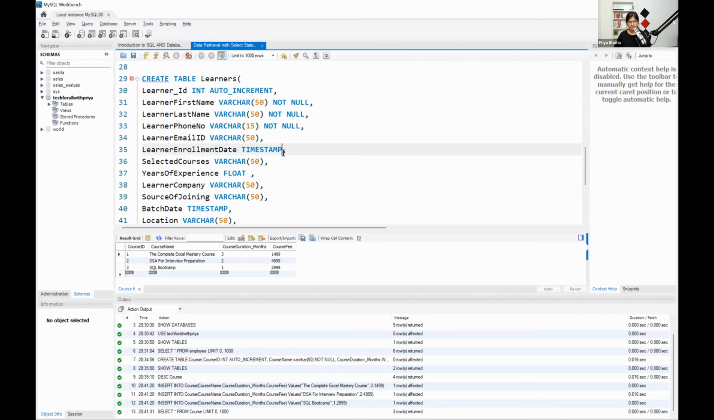I don't want this to be null at any cost. Selected course should not be null, not null. Why you forget not null everywhere, Yashasvi? Years of experience. It should be of integer type, right?